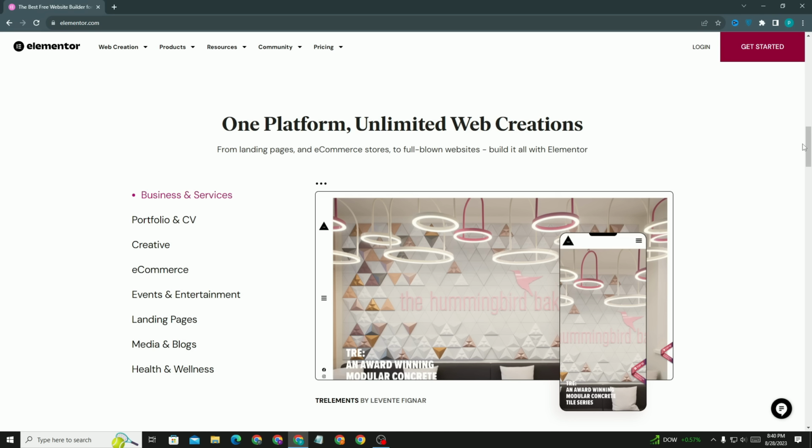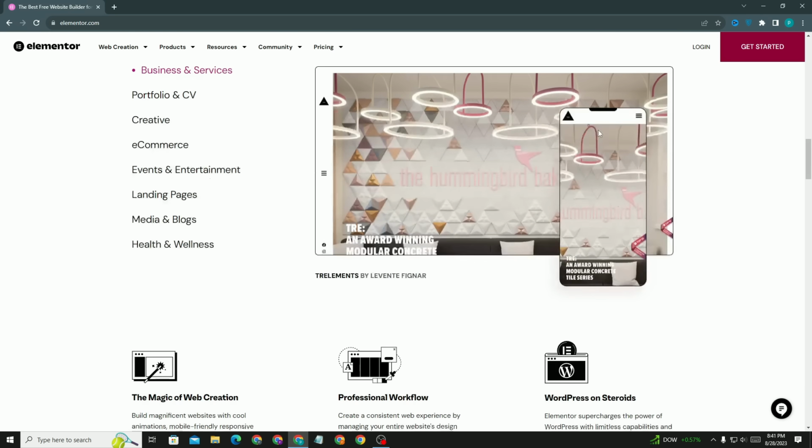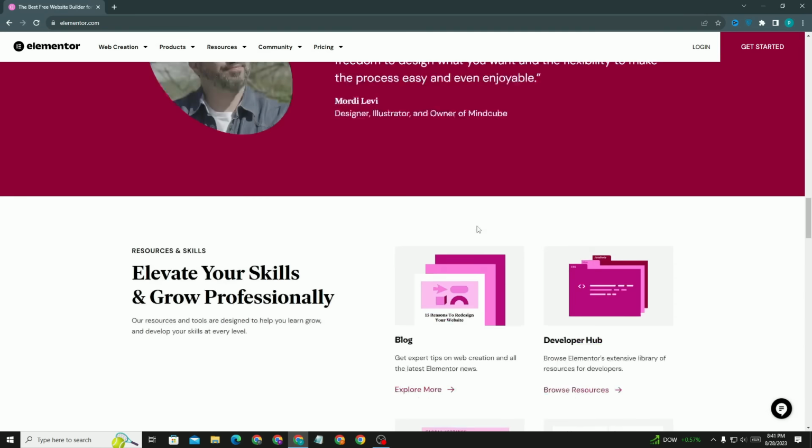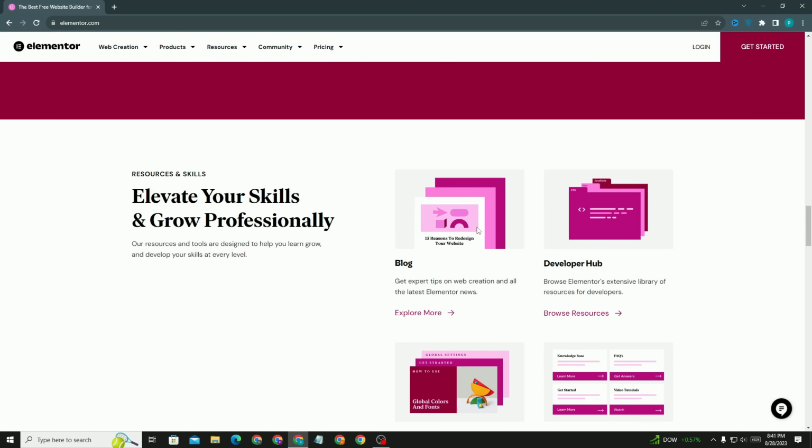So these are the Elementor menus. Here you can see web creation, products and resources. We will see an overview of all of those, so simply follow the video till the end. Here you can see the things where you can elevate your skills and grow professionally. These are the things that are provided by Elementor.